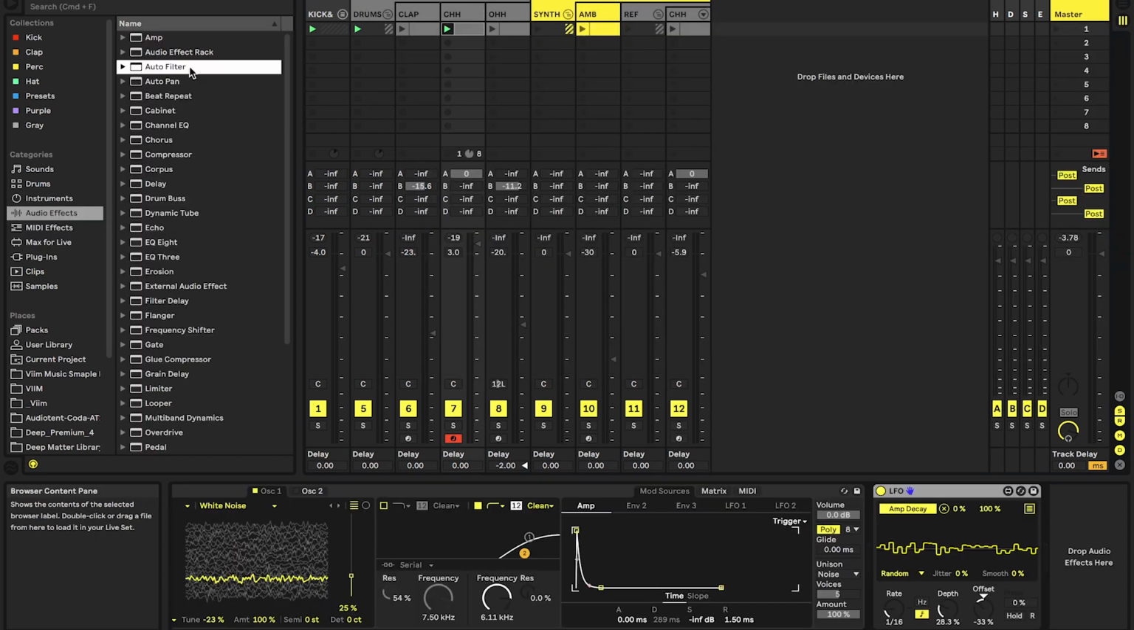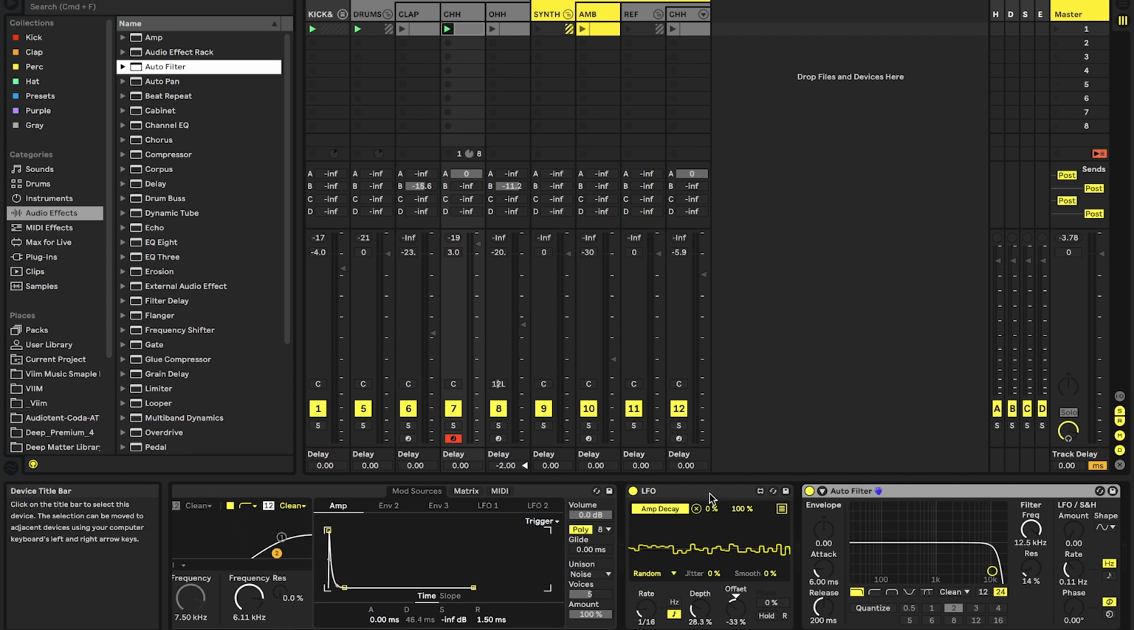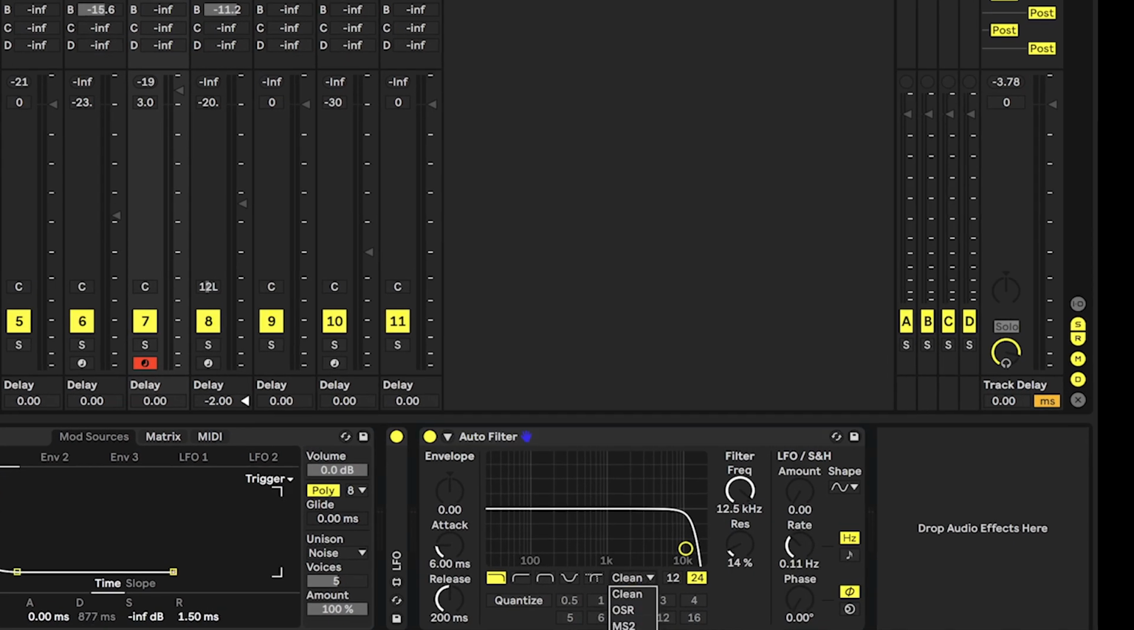Now we could add an auto filter to make this hi-hat even more interesting. And for this one I want to use the PRD mode with a little bit of drive. We want to use a lot of resonance to really boost those frequencies over here. And then we're just going to take this cutoff filter down a little bit. That already has this really nice dark atmosphere.